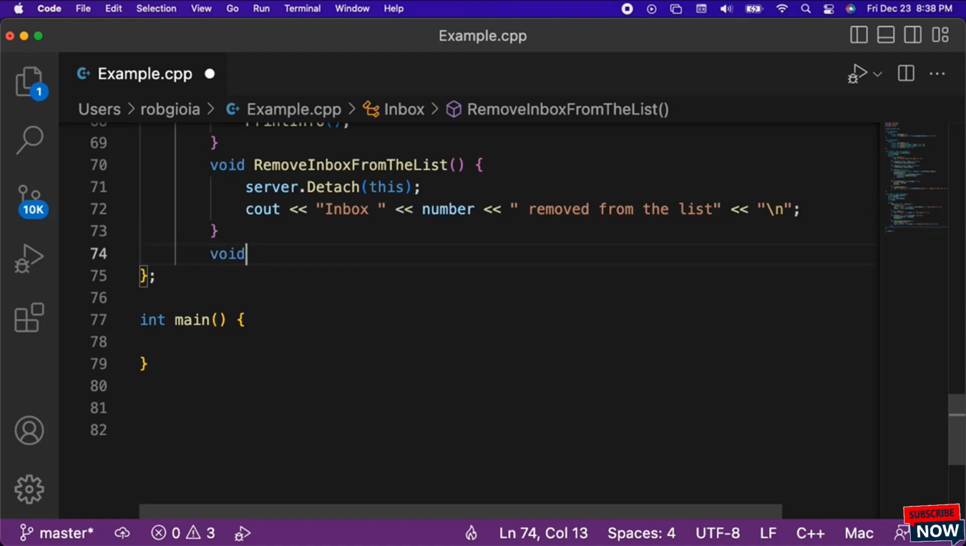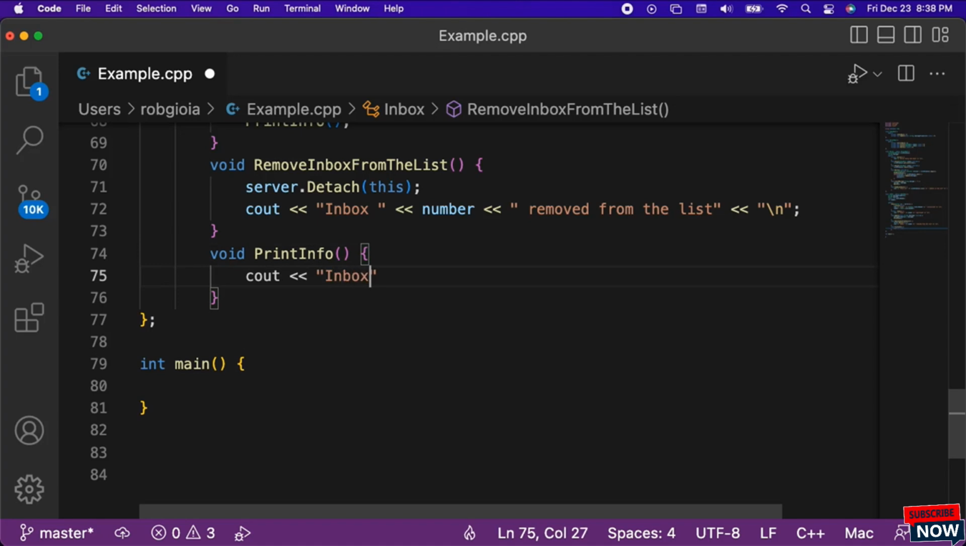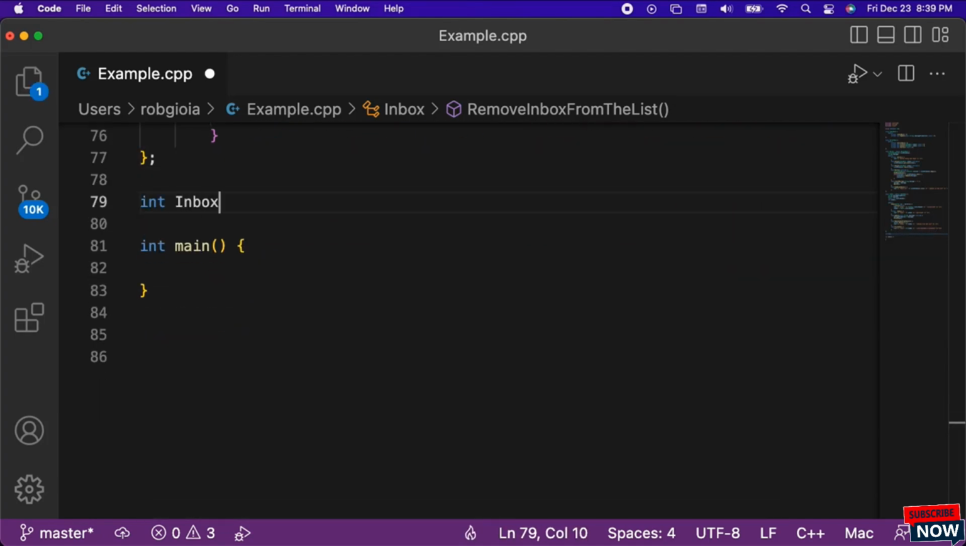After that, we will create a function with a void return type named printInfo, inside of which we will output Inbox, then number, then the string a new message is available, and then a new line to the console. After that, we will have an int static number that we set equal to 0. Time to test our code.